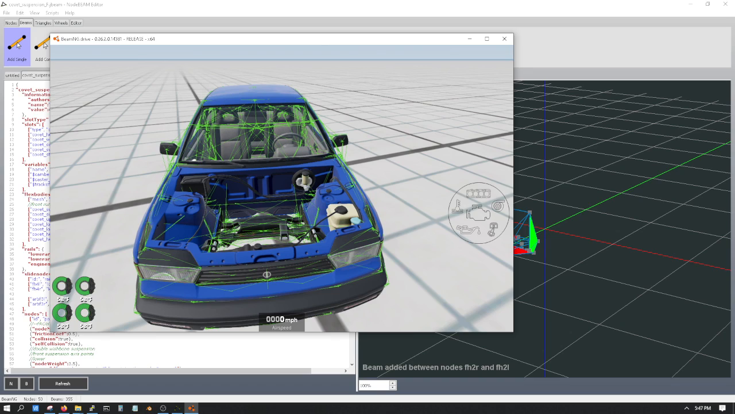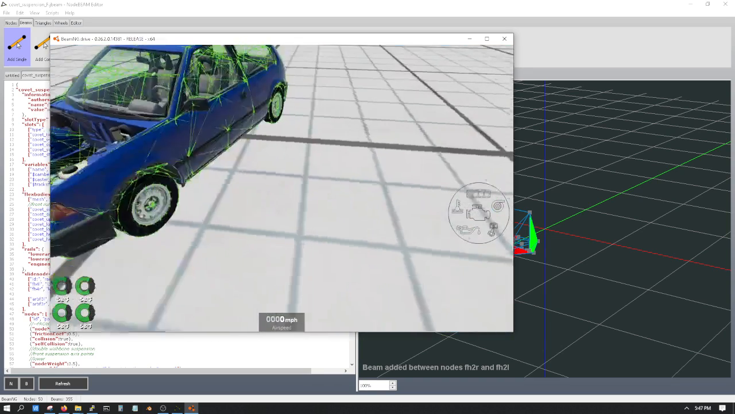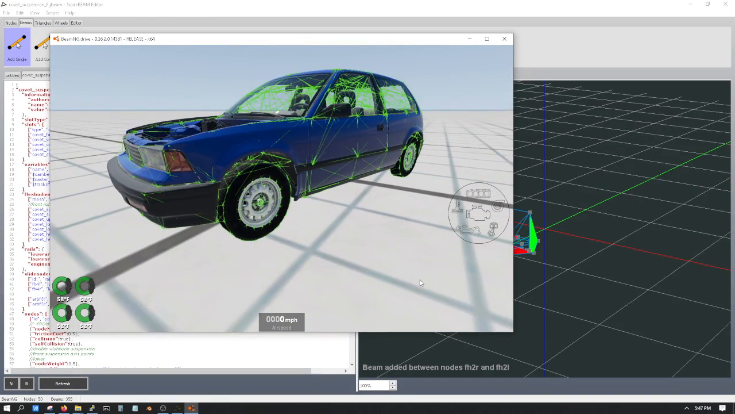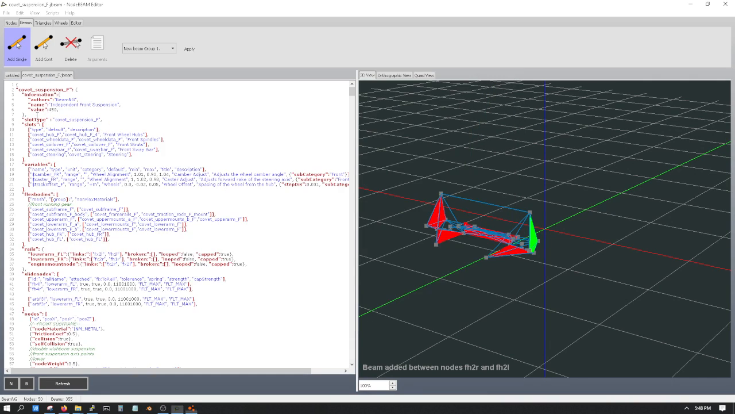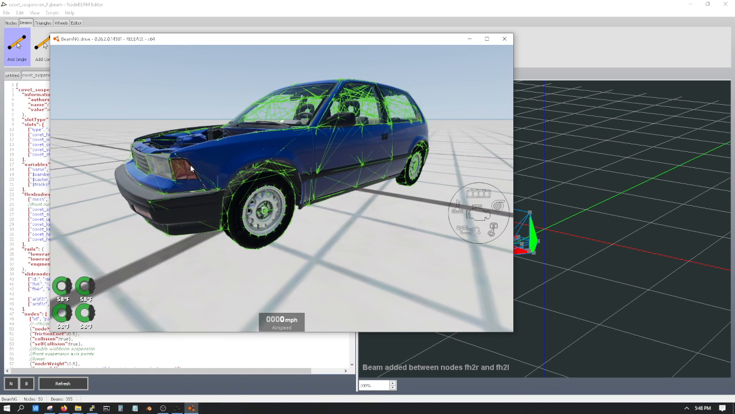So let's try something that's a little more visually rewarding. We're going to stance and slam the car. Now, you might have noticed at the top of this suspension front, there's some variables defined, right? Here's a section called variables, and these variables are defined: camber, caster, and track offset.